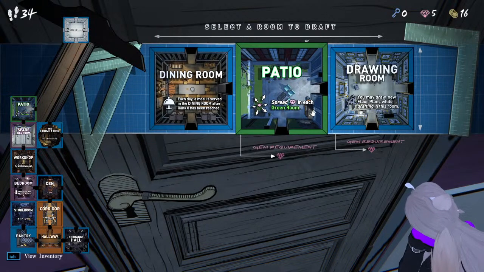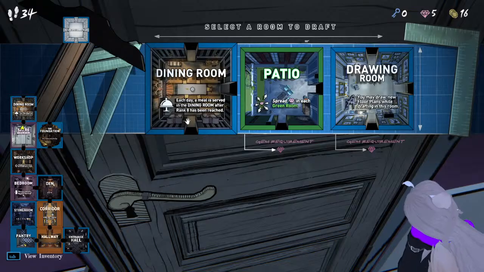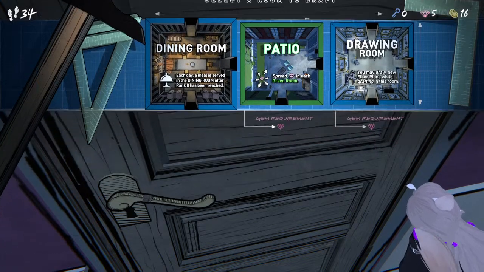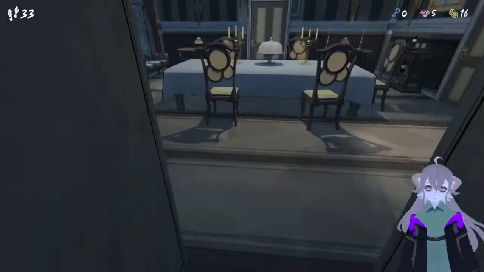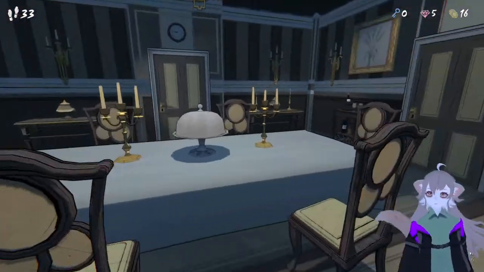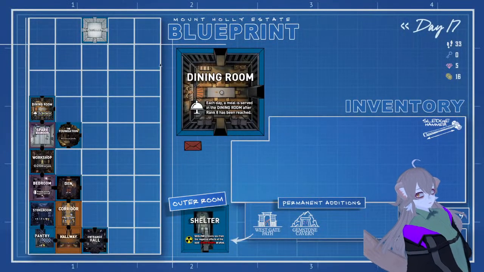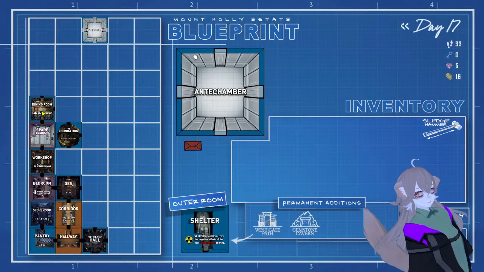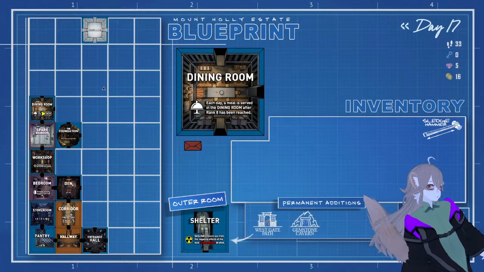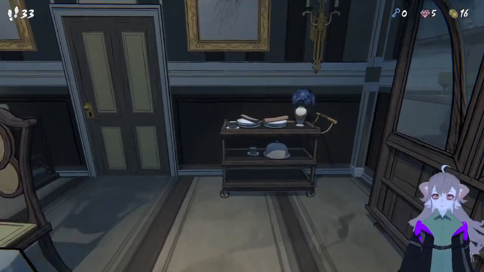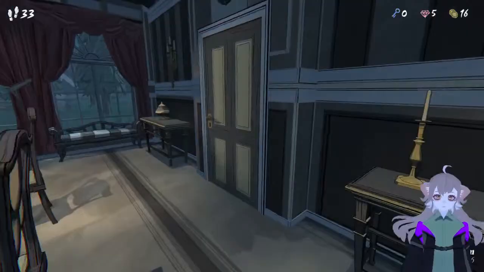Dining room, patio. Dining room would be better. So would the drawing room, actually. But I don't want to waste a gem just yet. I say waste. It's not going to be a waste. So once you reach rank 8, which would be this rank right here, because this is rank 9, you automatically get whatever dinner is being served. And I don't know what the dinner is this time, because last time it was the delicious salmon.